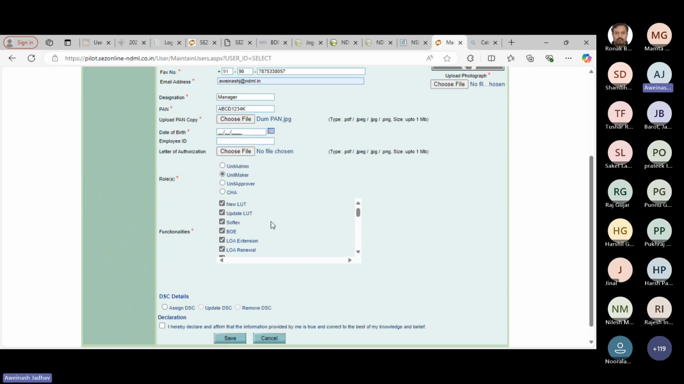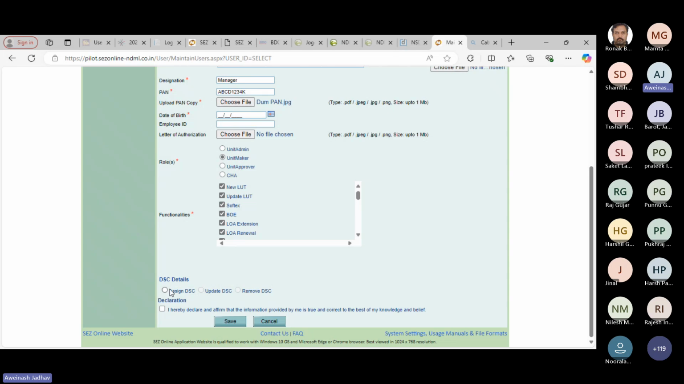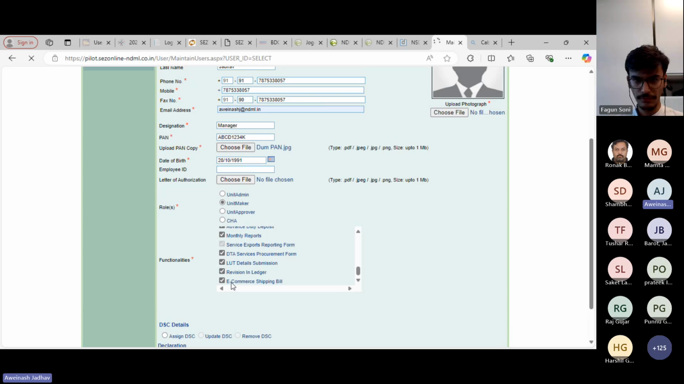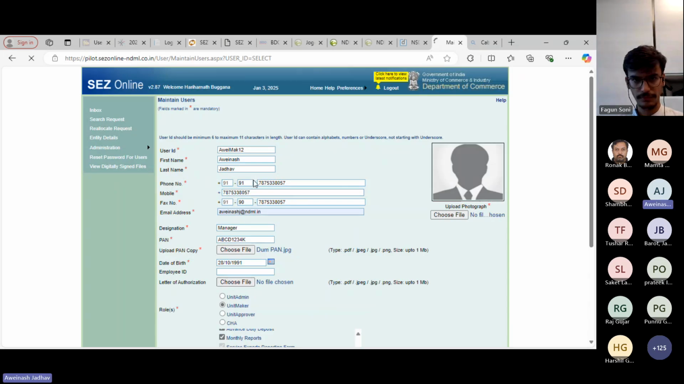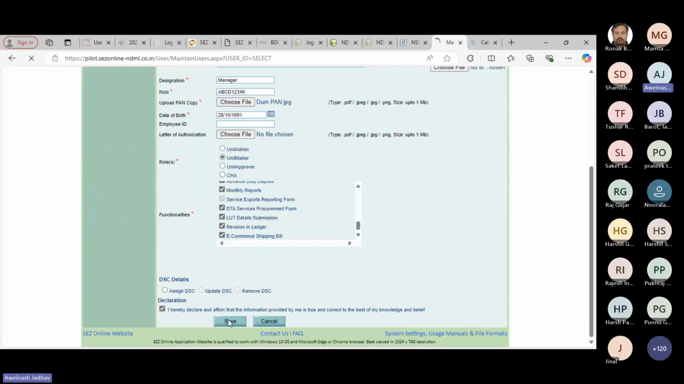In this way, I have assigned all the functionalities to the unit maker. There is an option for DAC details, but it is not mandatory for the unit maker role. It is mandatory for unit approval. Select the declaration, proceed.